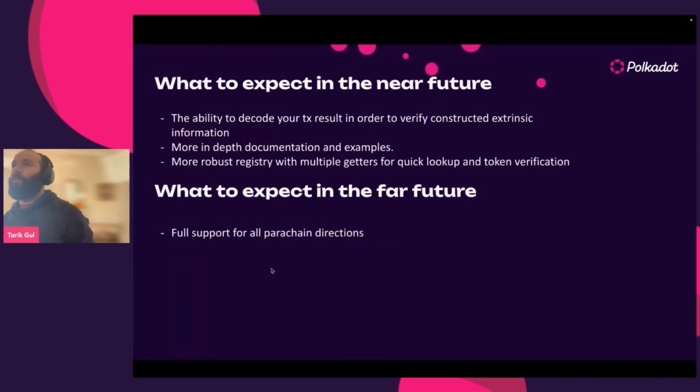Okay, so let's talk about what we expect in the near future. So yesterday, this actually just went in, but the ability to decode your transactions. So this should be going in the next alpha release, which should be on Monday. So one thing we are currently lacking and we are really going to put into high gear soon is more documentation, especially more examples. So we want to be able to cover every single example possible for you to make it as easy to integrate as needed.